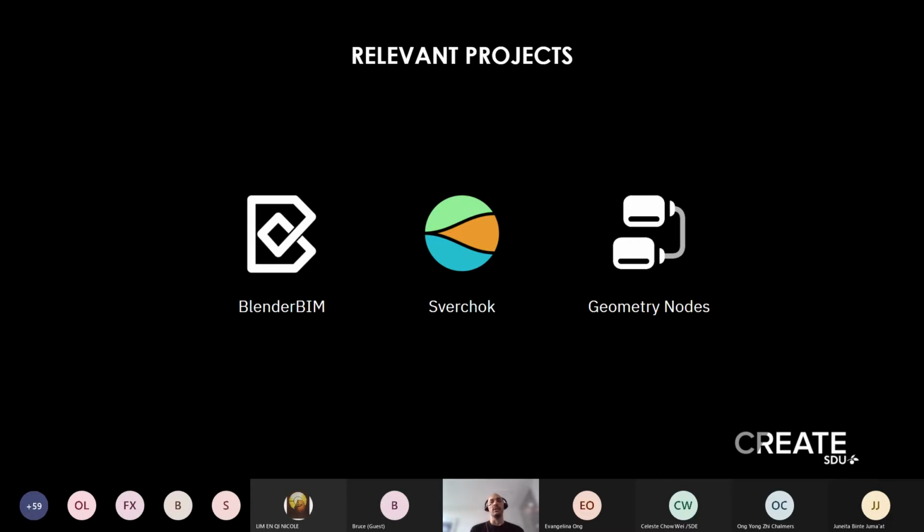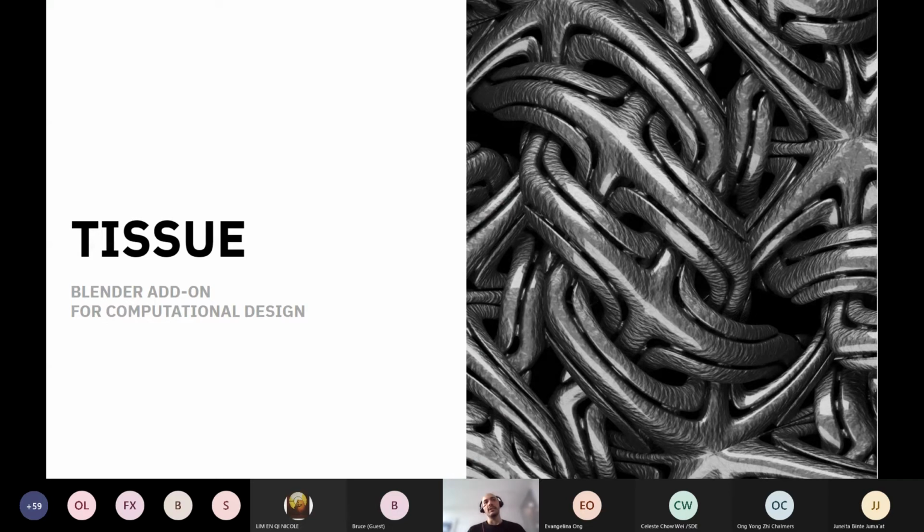In particular, in this presentation, I'm covering another tool that I'm developing, called Tissue. While the other tools try to bring a procedural approach using a node-based interface, with Tissue I try to keep things a bit simpler, and I try to take advantage of the manual interaction that you usually have in Blender in order to embed some very specific workflows that I found useful in my daily activity.